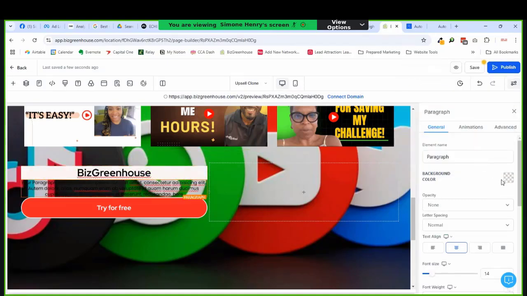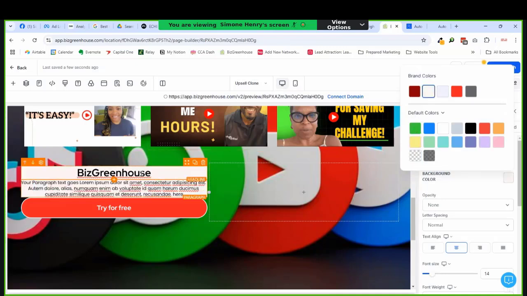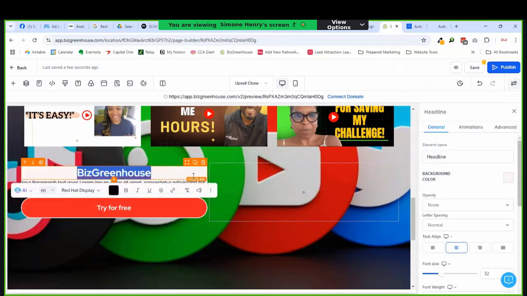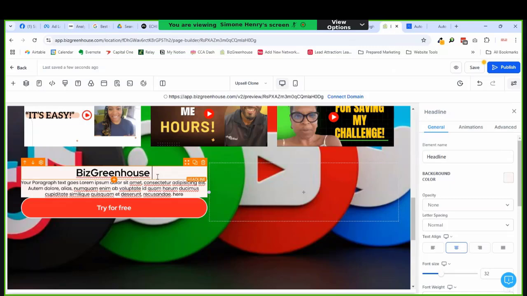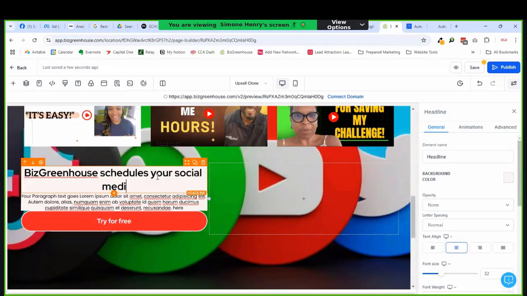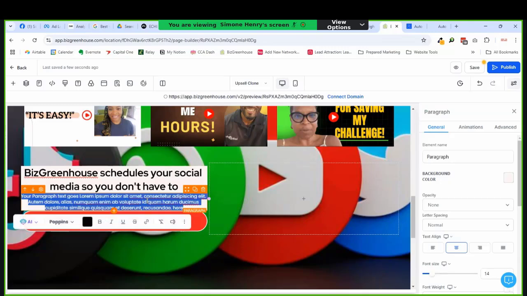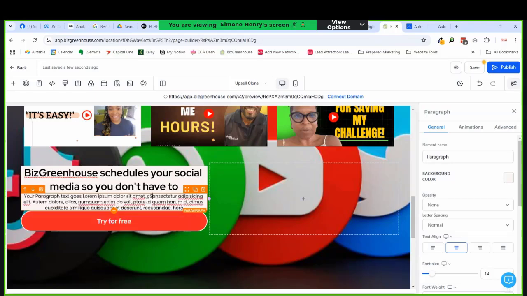You gotta put a background behind everything because of the background. All right. Which is true. Best schedules your social media, so you don't have to. It's that evergreen content. Whew, just lovely.